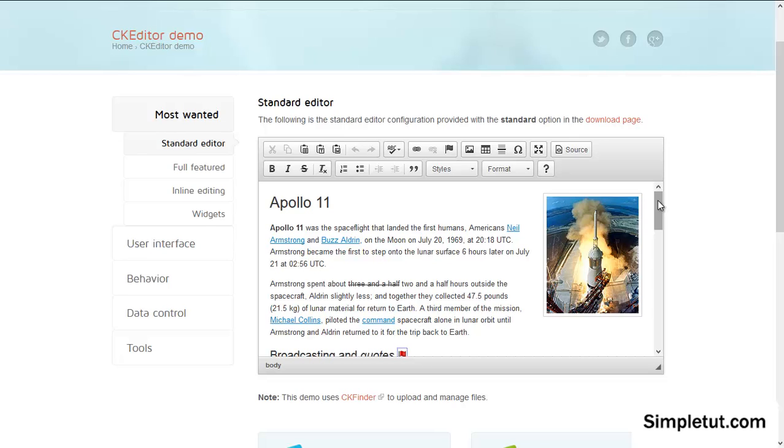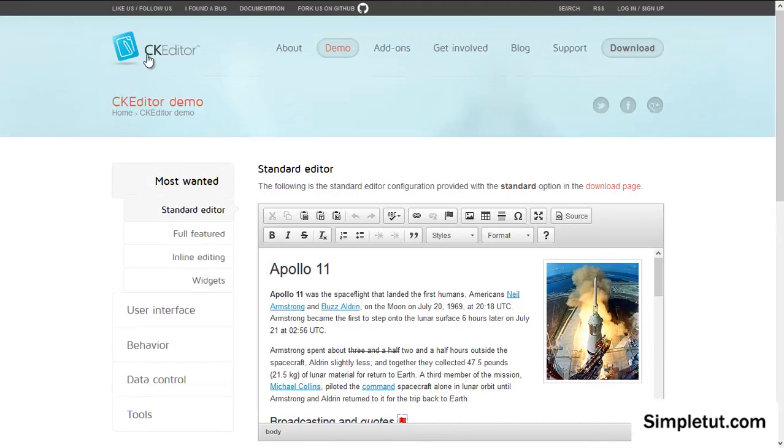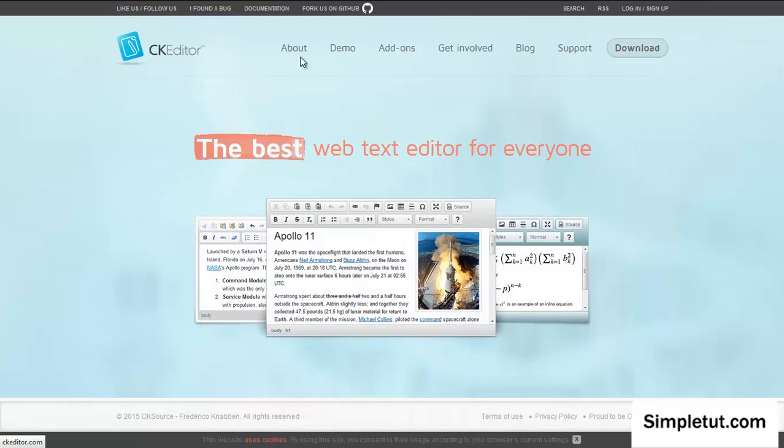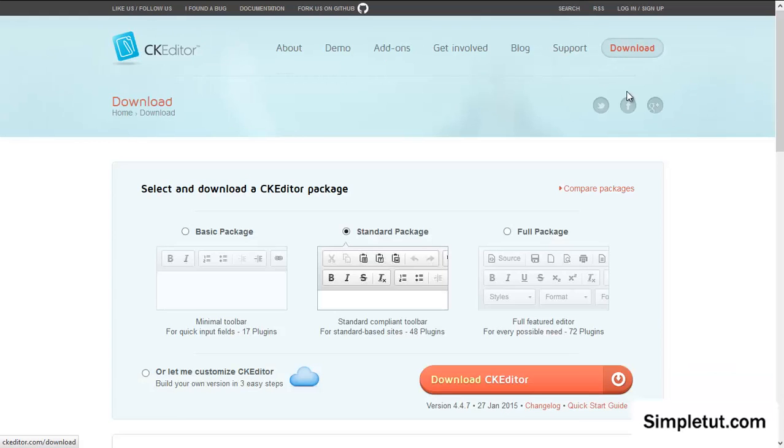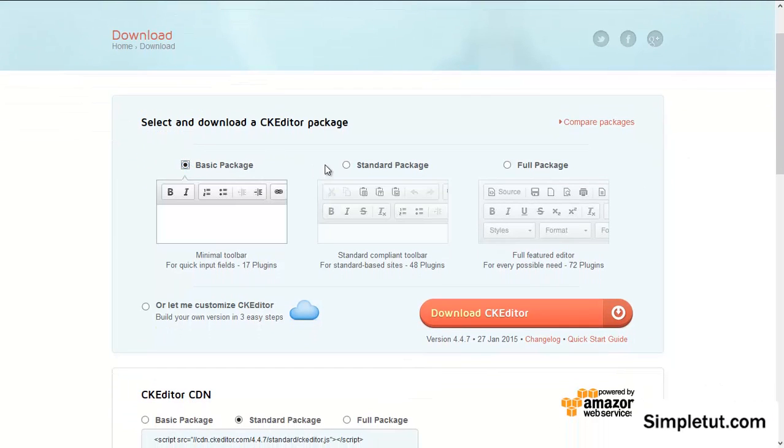So let's go ahead and get started. If we return to the home page, what you'll see is we can click on download, and you have a few options. You can select the basic, standard, or the full package.